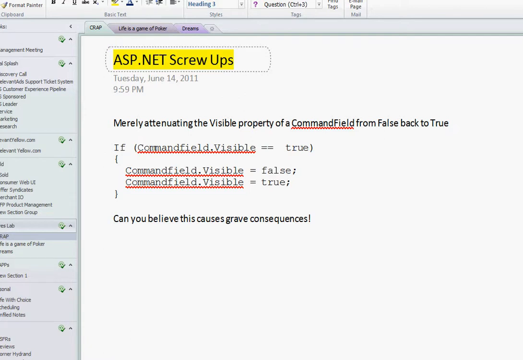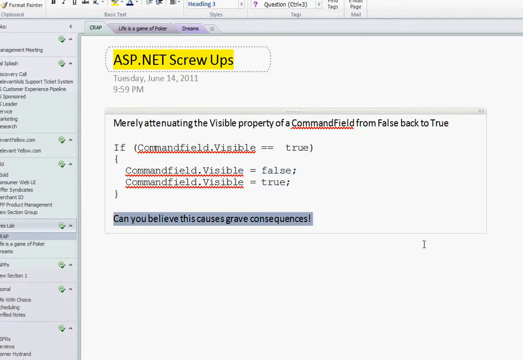This is David Rodecker, and I'm here to explain a really bad ASP.NET screw up that I can't identify the source of, but wanted to point it out. So it all comes from a notion that in ASP.NET, I have a simple command field that has a value of true, but if I set its value to false and then back to true, I get really bad issues.